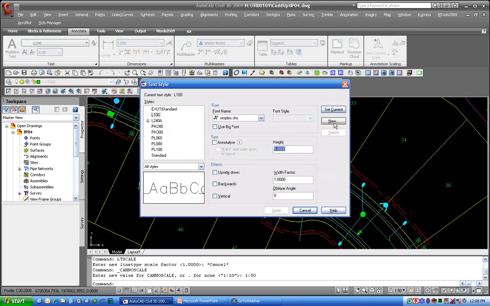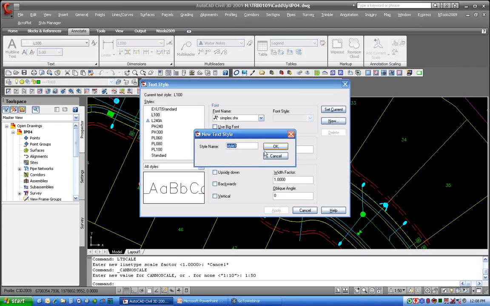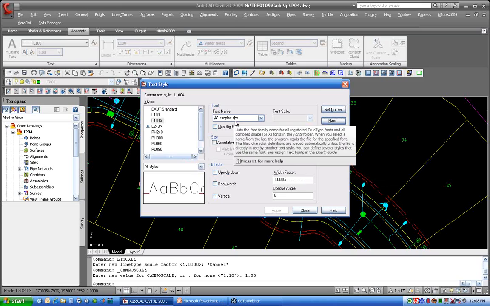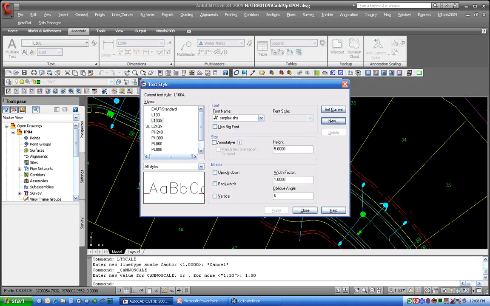So I'm going to make a new font style here, and I'm going to call this L100, and I'm going to put an A on the end of it. It's kind of a standard I'm trying to promote here at Nolte, that our annotative scales have an A on the end just so we can kind of see what's going on. So let me pick OK. Then I'm going to use the simplex font, but down here for the size, instead of specifying an explicit height, I'm going to tell it to be annotative.